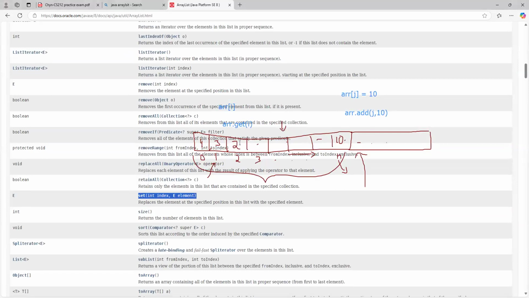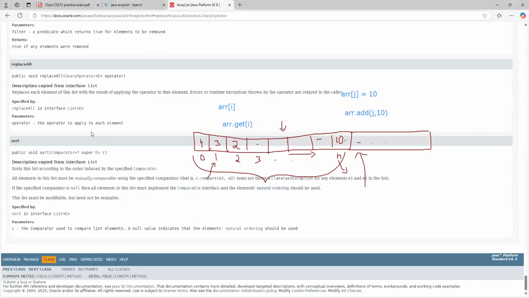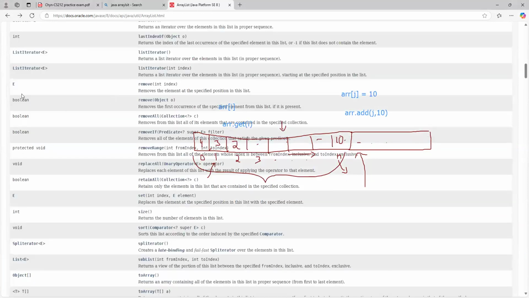Say I want to set array list element 2 to 7 instead. In regular arrays, you would do array 2 equals 7. But in array lists, you would do array dot set, and the index would be 2, comma value 7, like this. Does that answer your question? Yeah, thank you. No problem. They have a method for everything.